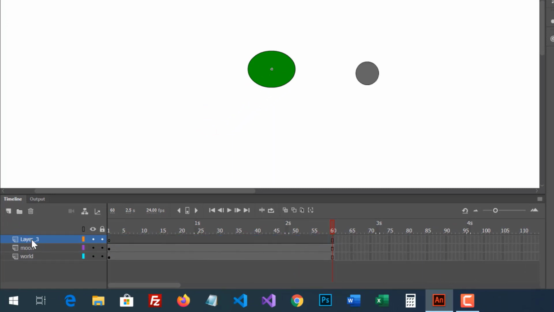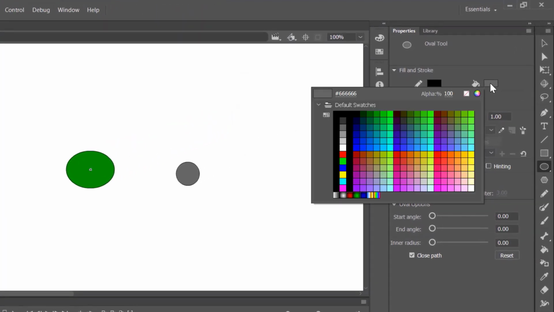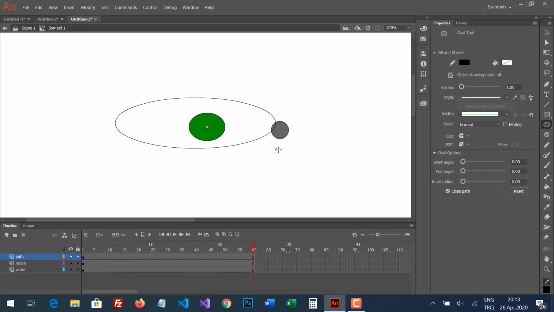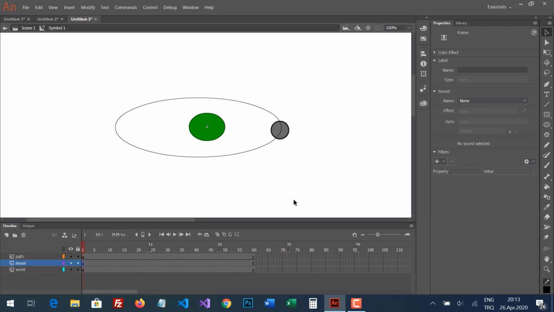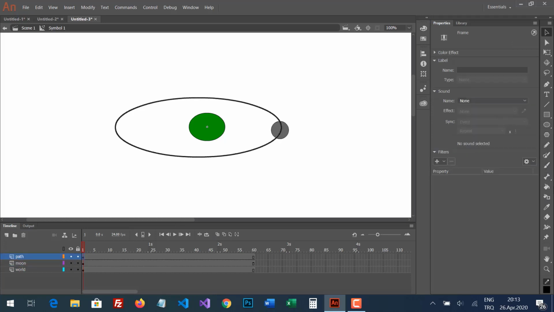And I'm gonna create a layer for the path. That will not be filling, only stroke. And the moon will follow the line. But before that, I'm gonna remove some part of the line.